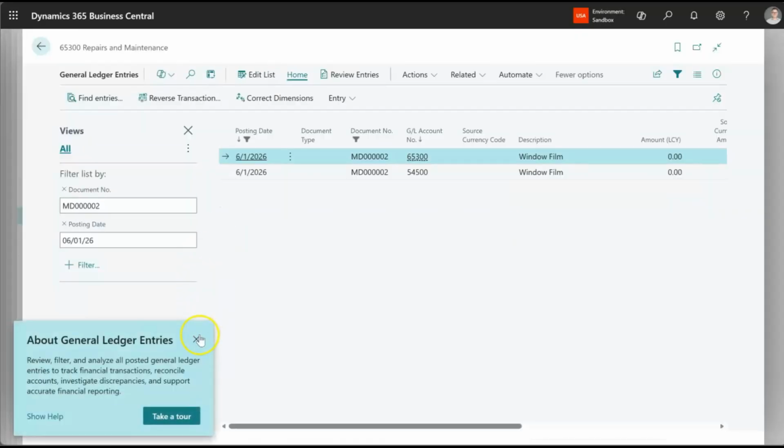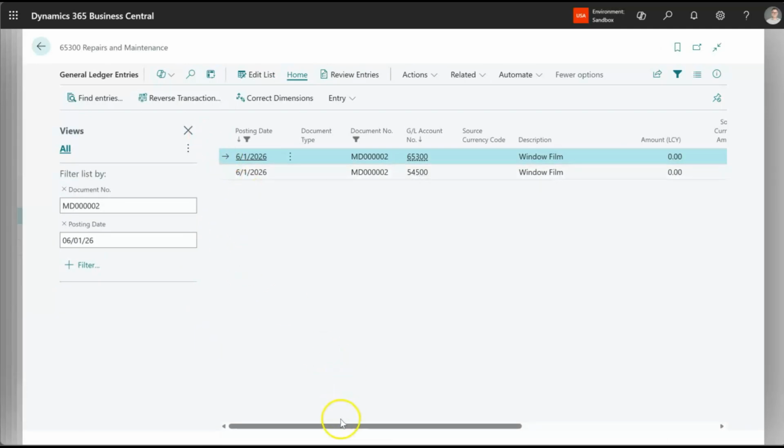From there, I can show it in the GL as well. And here's the associated journal entry for that maintenance document.